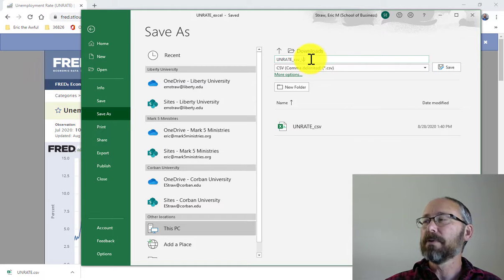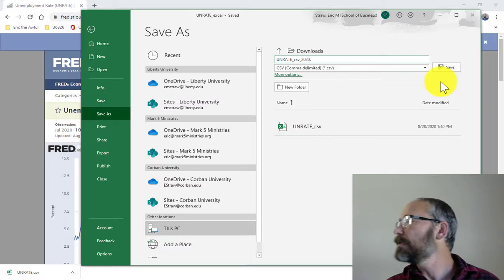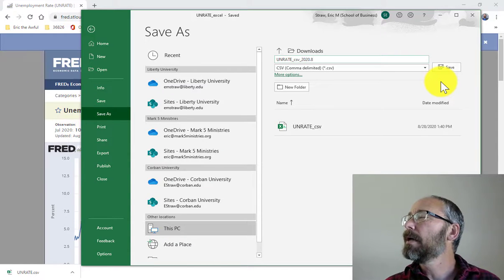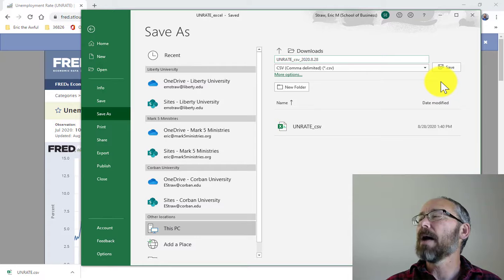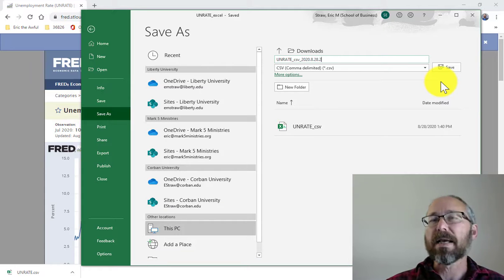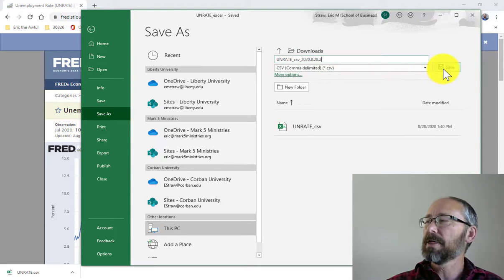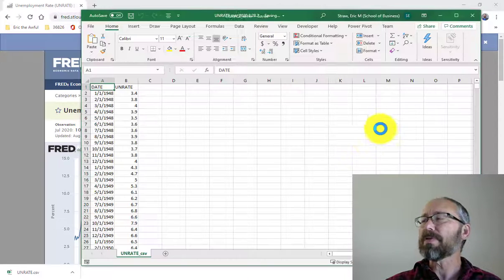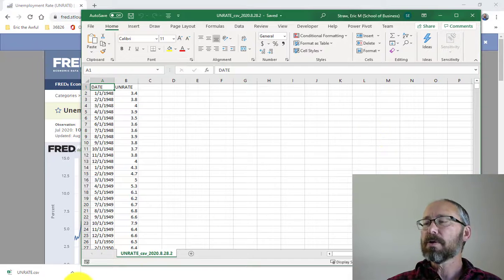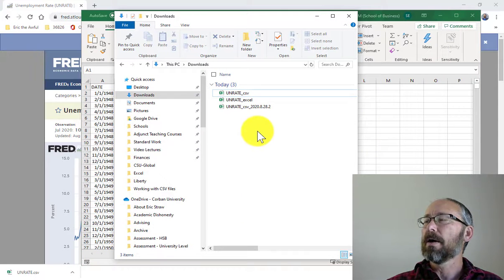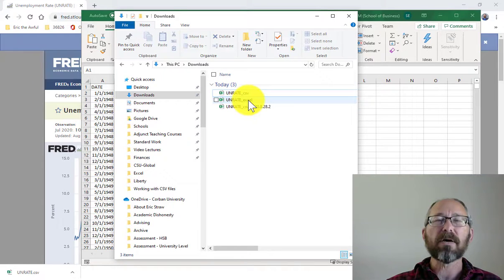What I often do, my naming convention actually uses dates, so I would often put the date on here, 2020 8/28, and then I would put a .2 if it's the second one, or a .3 if it's the third one. That way I know what date I worked on it. But you can use whatever convention works for you, some way that you can distinguish these. So again, when we go into the browser and we're looking at these, I can see what's a CSV and I can see what is an Excel file.